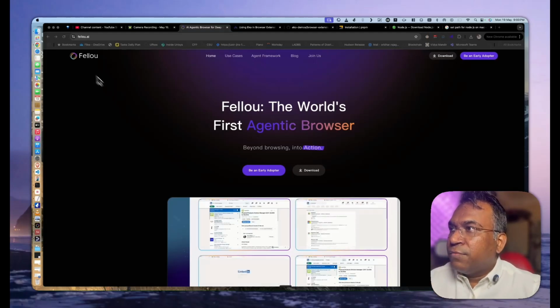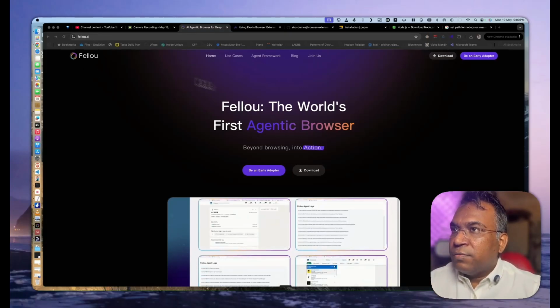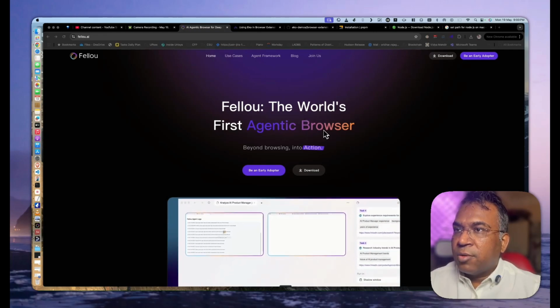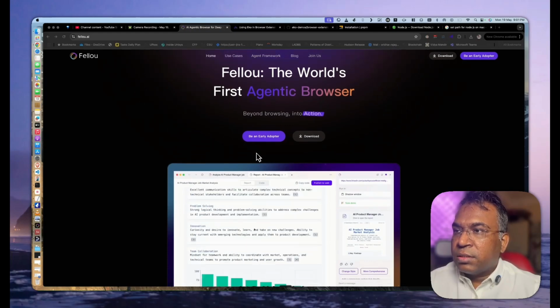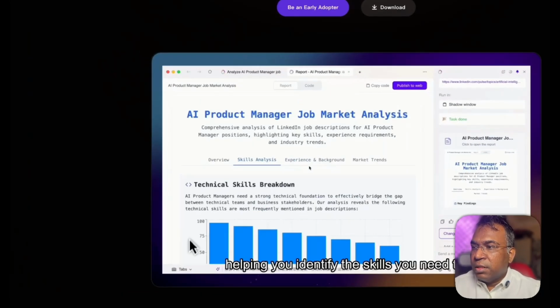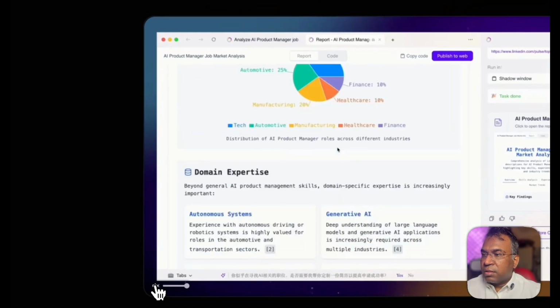So you can see this is Fellou.ai, the world's first agentic browser, going beyond browsing into action, right? So let us see what all can be done. Let me enable the sound.